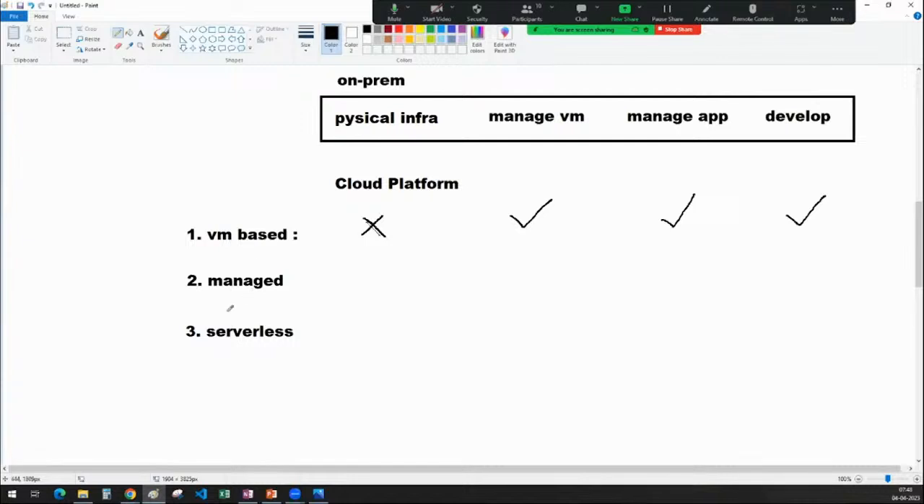And if you go to the second category, that is managed services, the physical infrastructure will be taken care of by the cloud platform, and managing the virtual machines is also taken care of by the cloud platform. Only the application and development will be taken care of by you. Managing the application and developing a solution will be on you. You have to manage it, you have to take care of it.